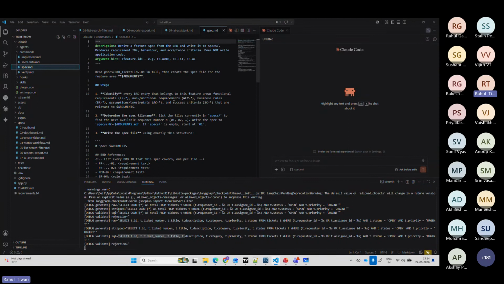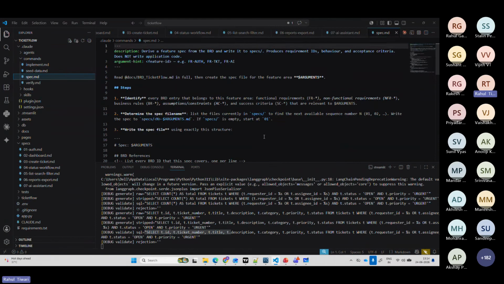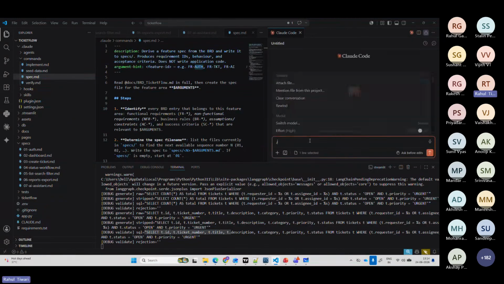let me zoom a bit, maybe Control plus. Let me close this for now. So: derive a feature spec from the BRD and write a spec. Basically you have to look at the BRD and create a spec for me. The docs brd.md file, you have to read it and create the spec file for the feature argument. This argument will be given by me, the feature ID, right? For example, /spec space authentication. So I can just go to Claude Code and say /spec space auth.